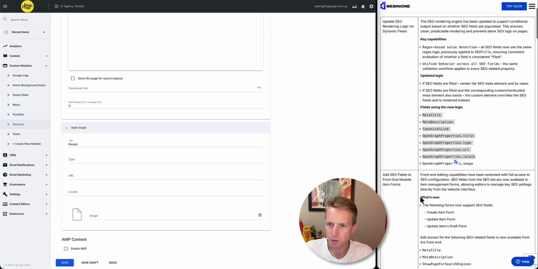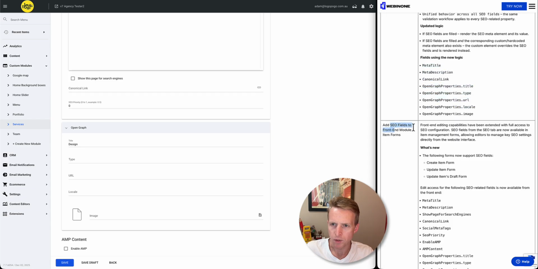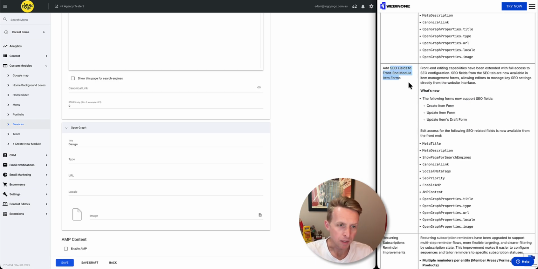Okay, and then continuing with the SEO fields, we now have the ability to update or save the SEO values from the front end. So when you have front end submitted items, custom module items, all the SEO fields are now also in the create and update forms.